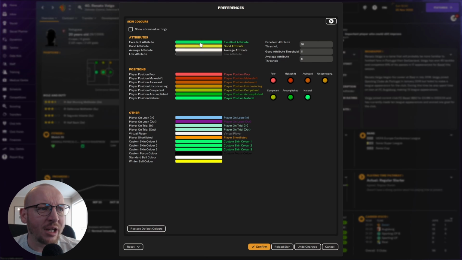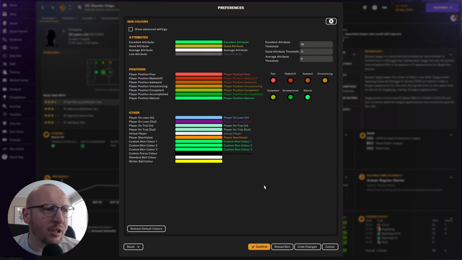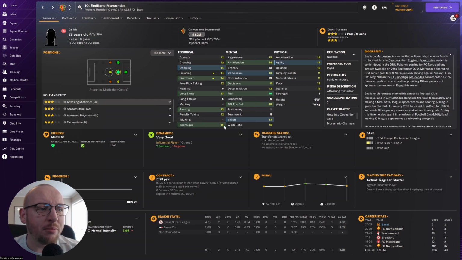The other attribute things I don't mind. The only thing I would like is maybe a slightly darker yellow colour. Can we go with? Maybe see how that looks. Okay, so the adjustments have been made, and as you can see now, the marking and tackling and positioning is a lot darker. It's a lot more visible that player is not good at that attribute, and that is for me just adjusting the colours of Football Manager.